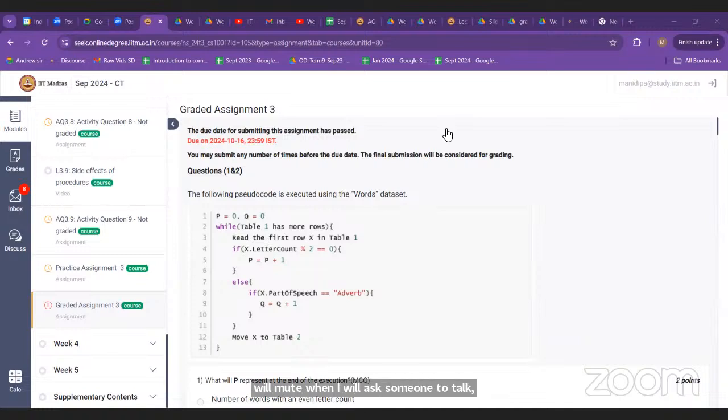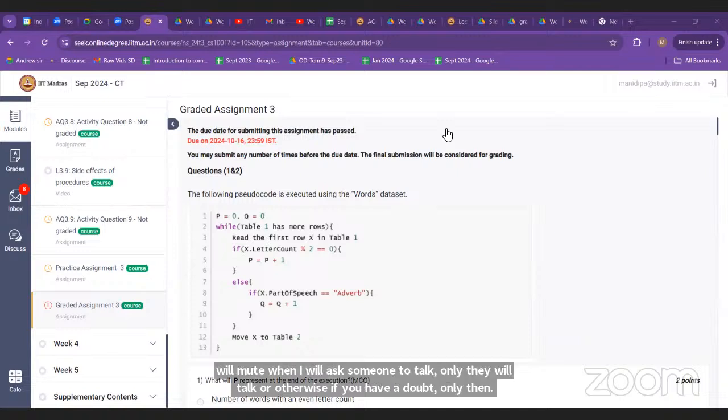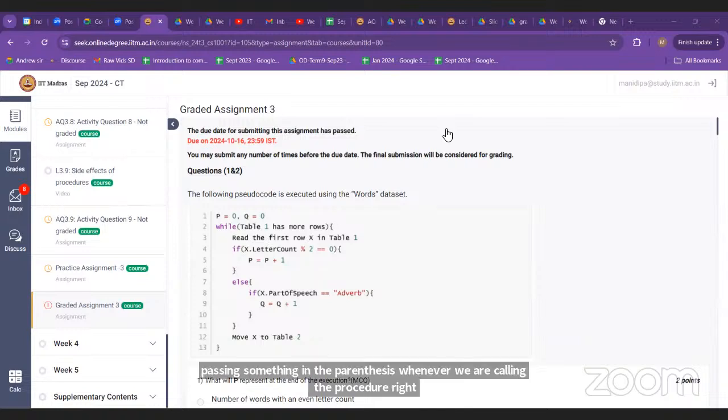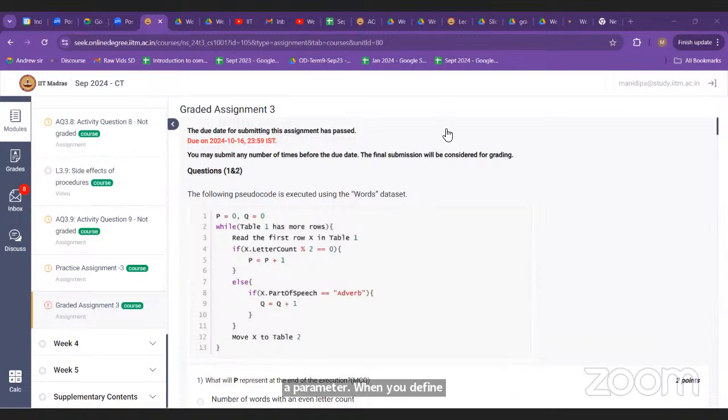Listen, procedure is what? All of these procedures we were defining till now, we are passing something in the parenthesis whenever we are calling the procedure, right? That thing that we pass in the parenthesis is called an argument or a parameter. When you define the procedure, you use any arbitrary variable in place of that parameter just to show how the procedure is defined, what the procedure is doing. When you call a procedure, then you define the parameter that you want to pass. Clear?